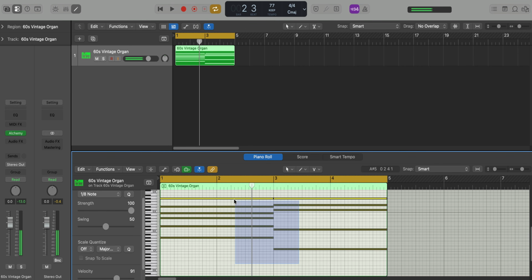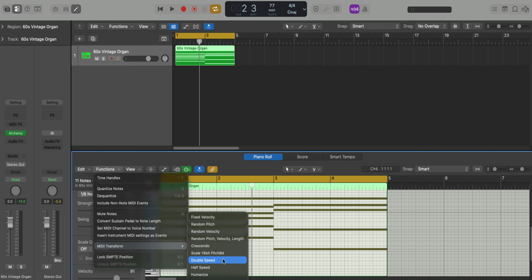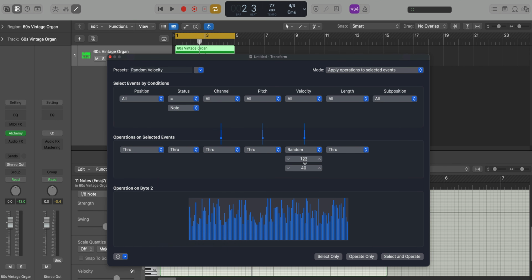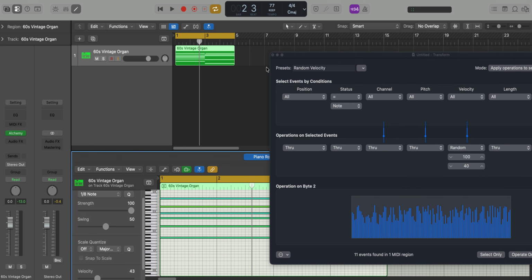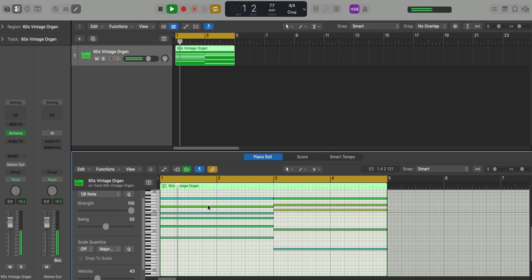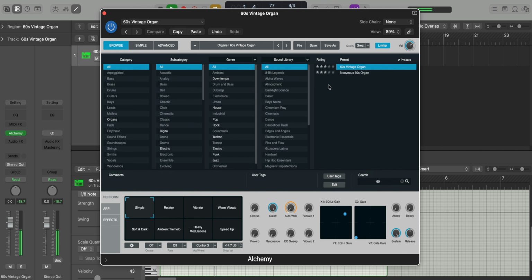All right, so there's the main chord progression right there. It's going to make it a little bit more realistic. I'm going to select all of my notes here. I'm going to go to functions, MIDI transform, and over to random velocity. I'm just going to set a range. We'll go 40 to 100. We'll select and operate. You'll notice that it gave us random velocities for each note here, just so it's not playing all the same velocity.